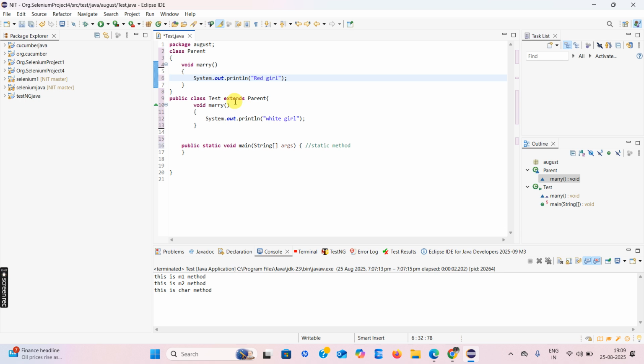So I can call both methods, instance methods, in the static area. First of all, we create one object. The first class name is Parent, so that's why I can create Parent.